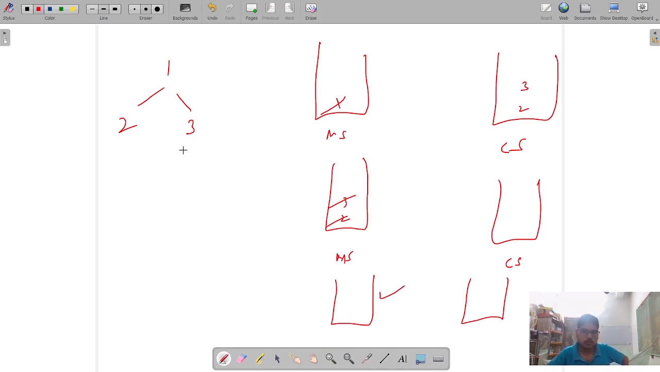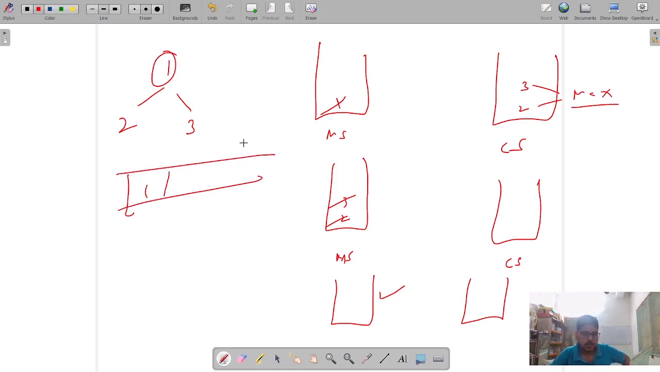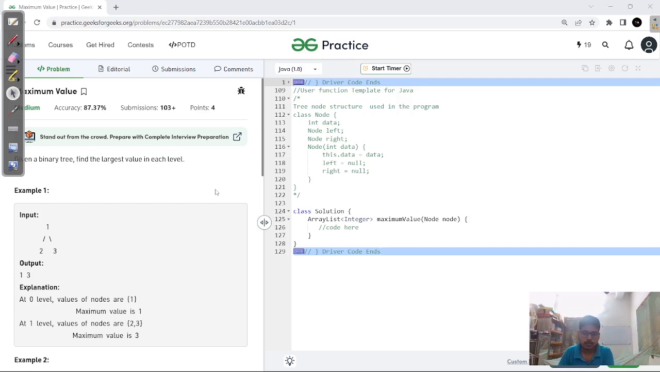So I actually got it. When adding this one, I already did the maximum thing, so I got my result, right? First time I added 1, second time when adding 2 and 3, I compared and found the max. So the max is here already, and after that terminating, so I got my answer as 1 3, right? So this is why it is working. So let's code now.